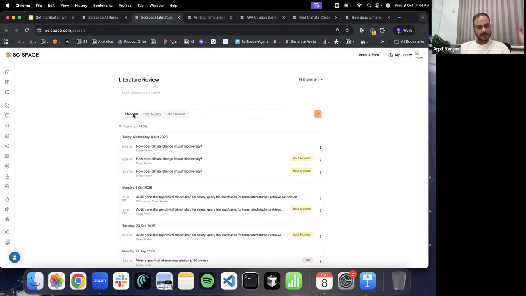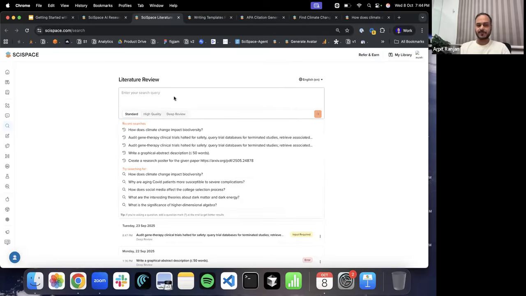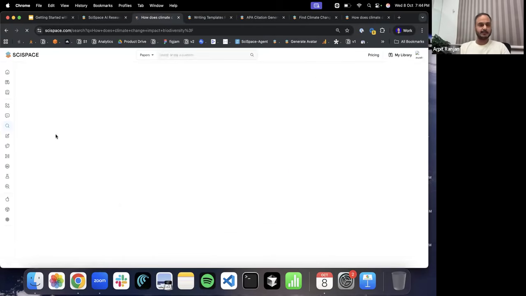In standard, we use a lower model. In high quality, a slightly higher model. In deep review, an even better model than that. Plus, deep review has some additional functionalities as well, which I'll explain when we go through that, right? So let's try and run a simple query first. Okay, so let's use this: How does climate change impact biodiversity?